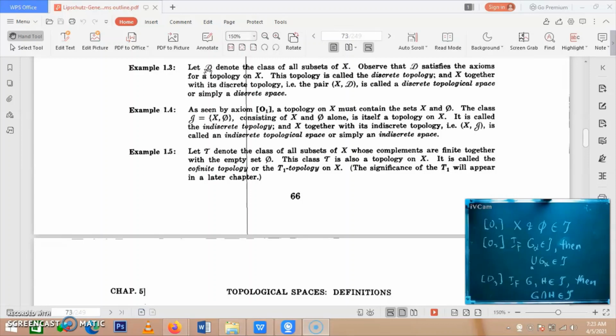So, of course, the three conditions are satisfied. Hence, this D is a topology, or specifically, this is called discrete topology. As you noticed, D is simply the power set of X. Why? Since it is a class of all subsets of X.